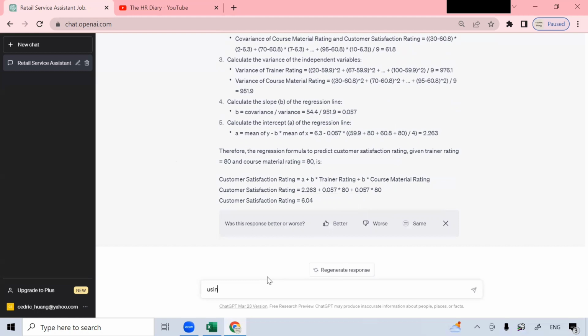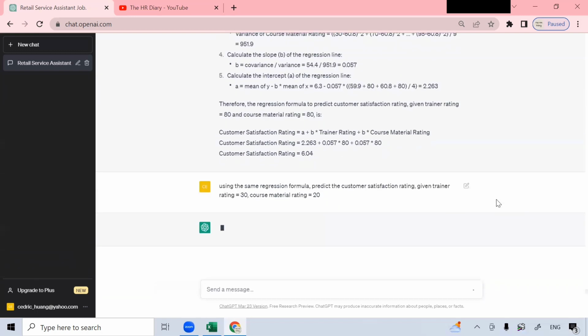Using the same regression formula, predict the customer satisfaction rating given trainer rating equals 30 and course material rating equals, let's say, 20. And then let's click on this button and let's take a look.